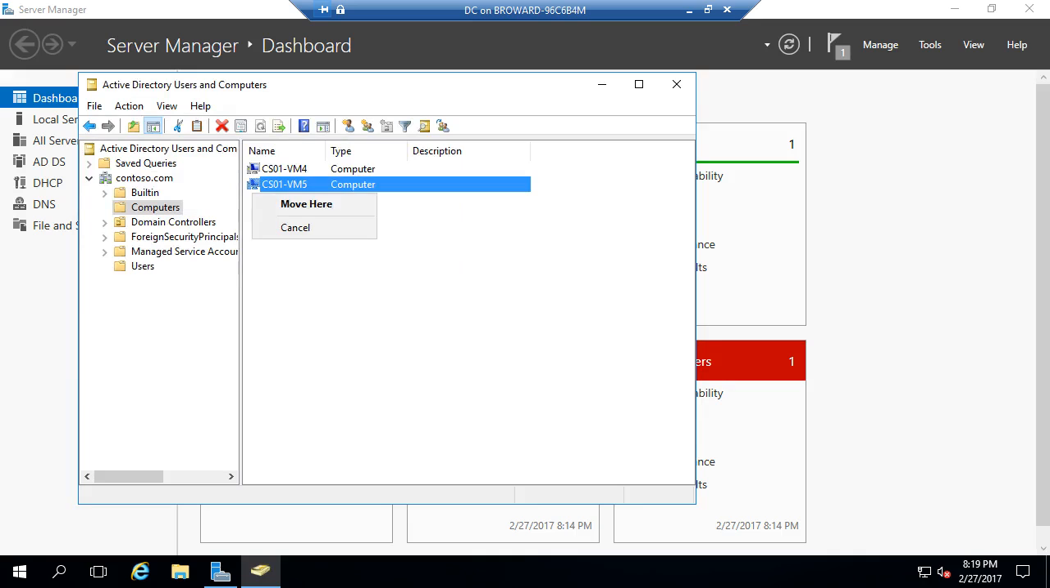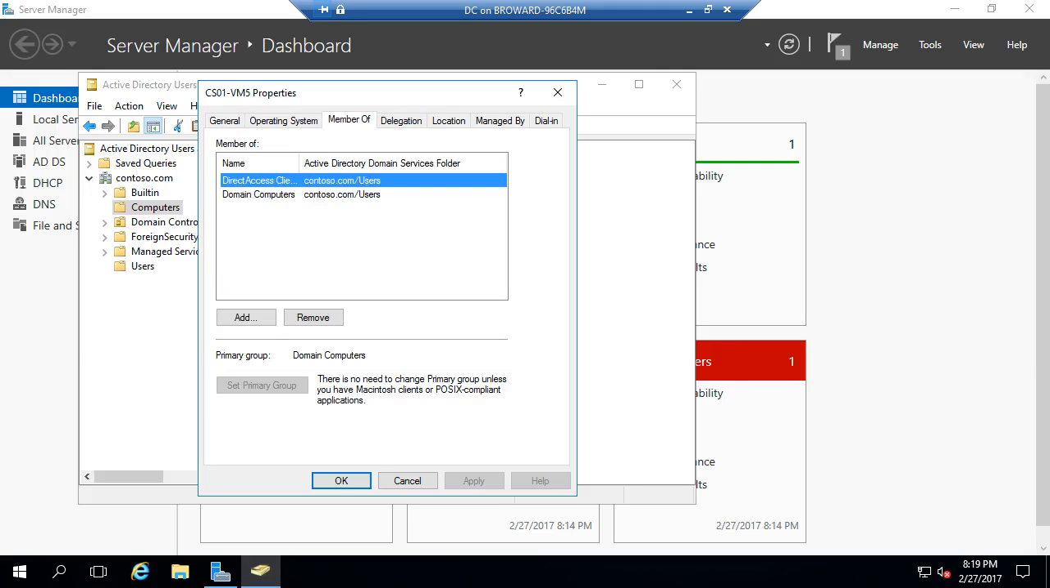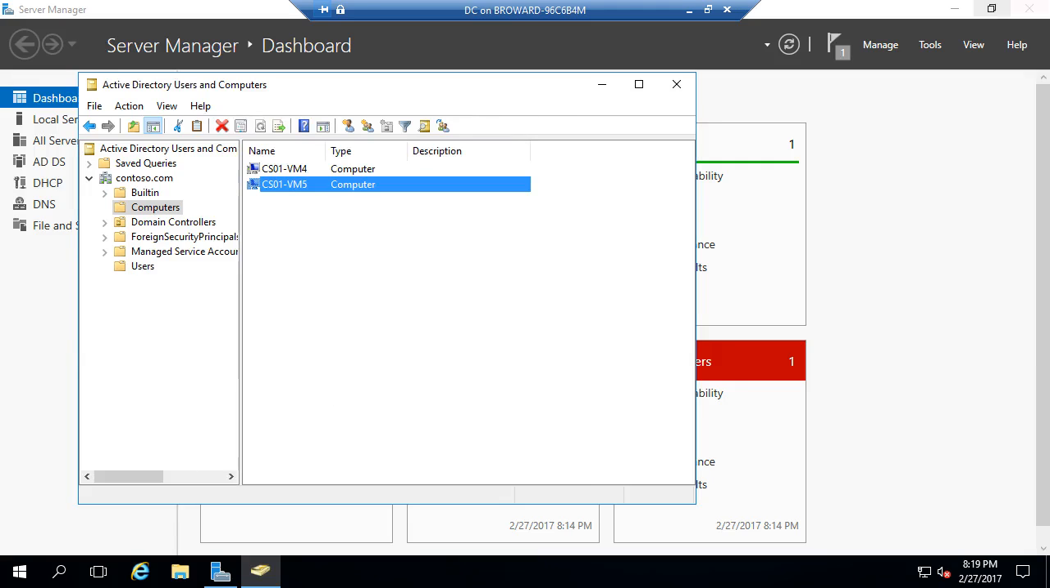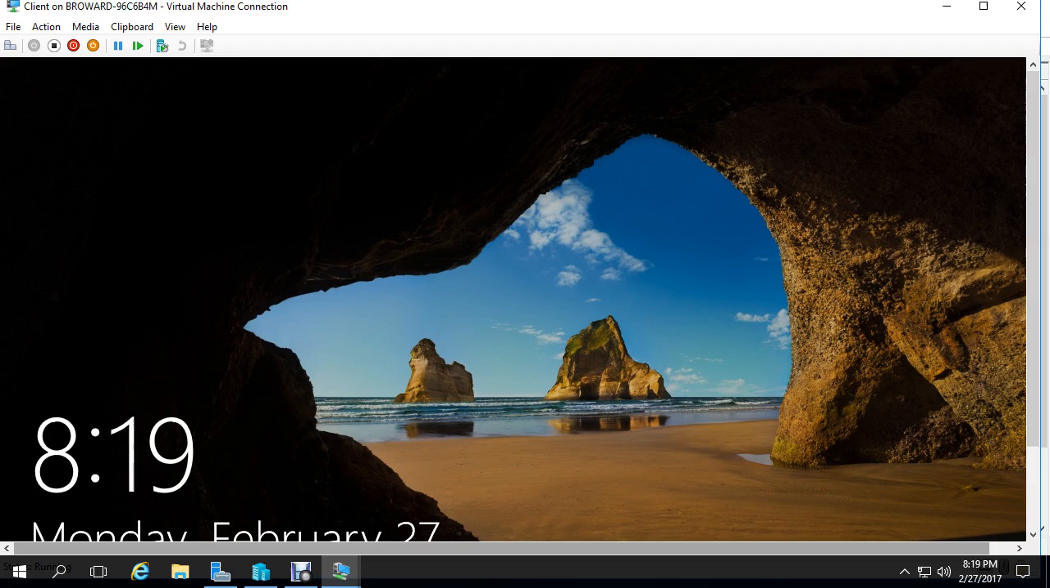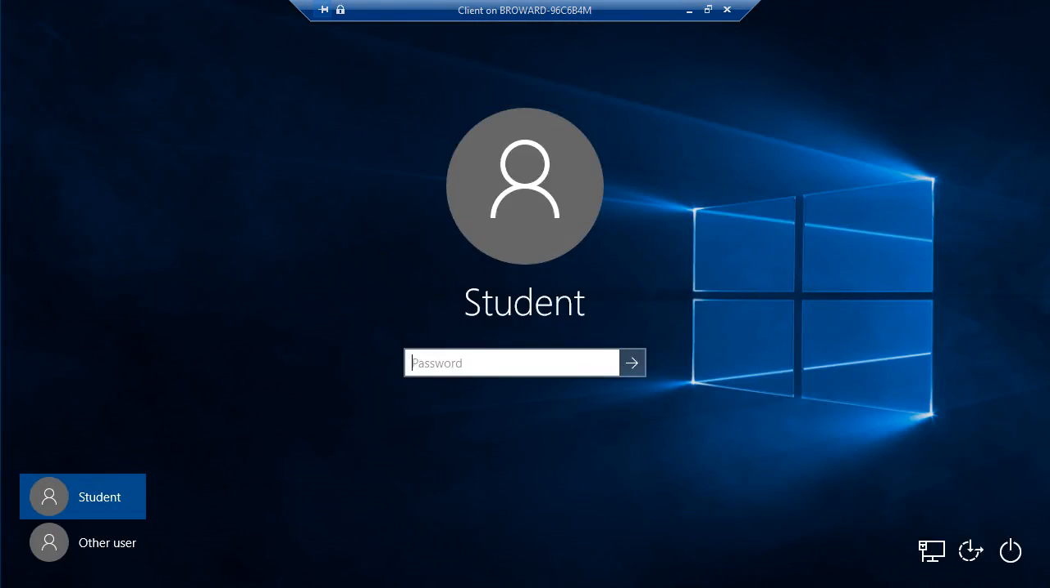So now this computer is a member of that group. So I have to reboot my client again. I could not do this until the computer was joined to the domain. If your computer isn't joined to the domain, this won't be possible. So I want to reboot my client one time. I'm just going to do it right here.